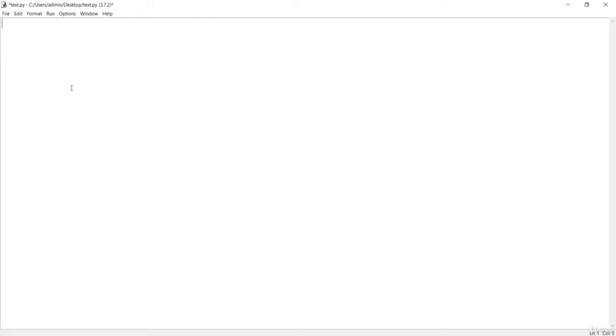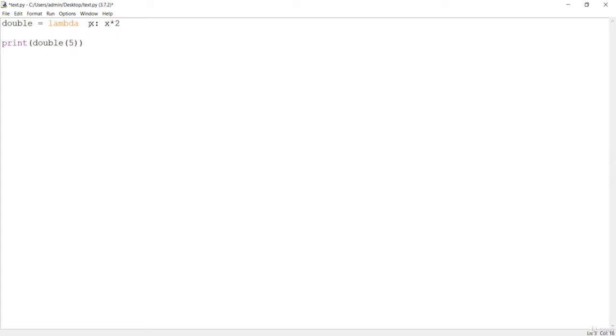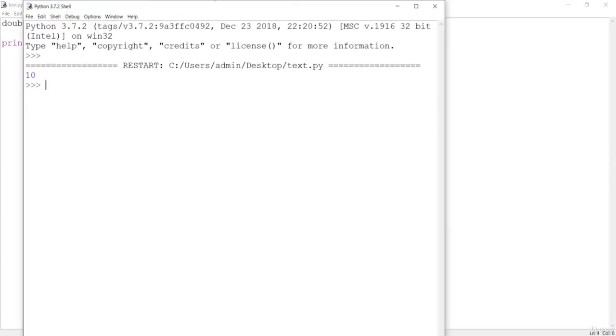So the anonymous function has a return value, something like double. I'm just saying double will be returned, and if you want to make use of the anonymous function, it should be with this keyword lambda. It is also sometimes called the Lambda function because we make use of this lambda keyword. After that lambda, make use of the argument that you want to pass and the value. So let me say x multiplied by 2, and I want to print the double of 5. It is going to give us obviously 10.